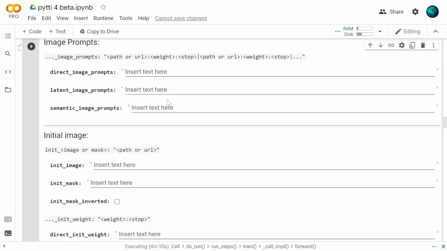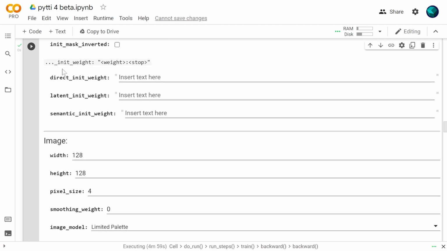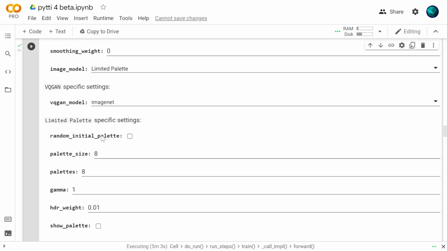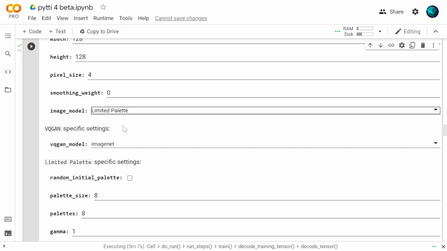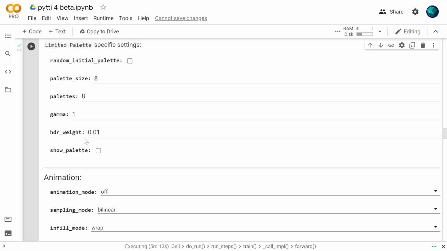For image prompts, you could specify an initial image to start with. I believe these are the image output settings. What's cool about it is you can choose which model. I've picked limited palette, but I could have also picked VQGAN or unlimited palette, and you can specify their settings below.